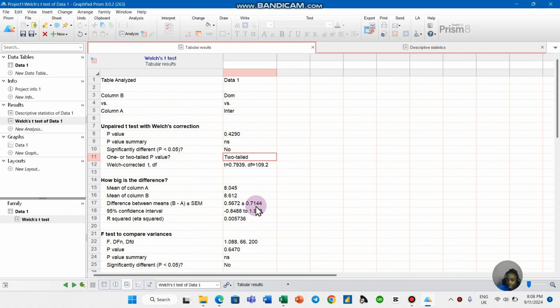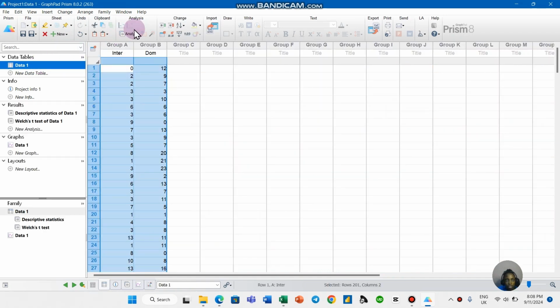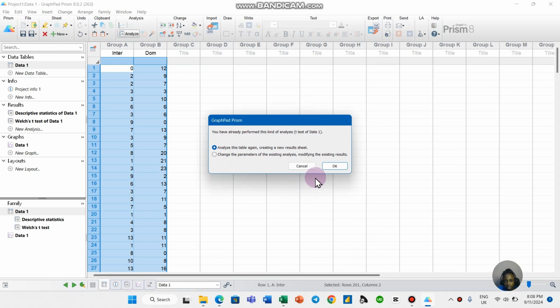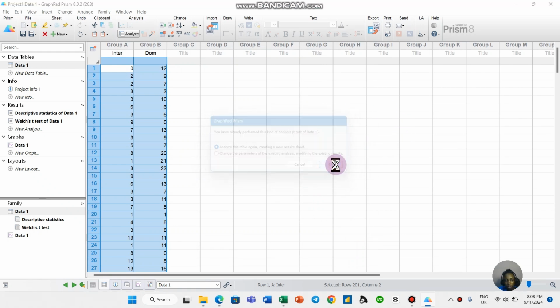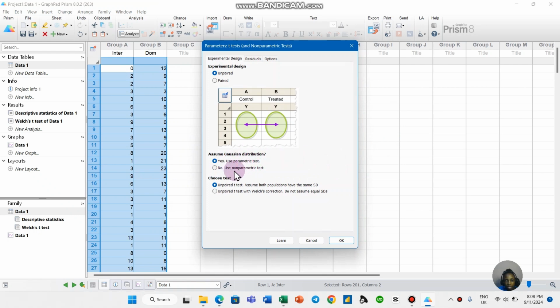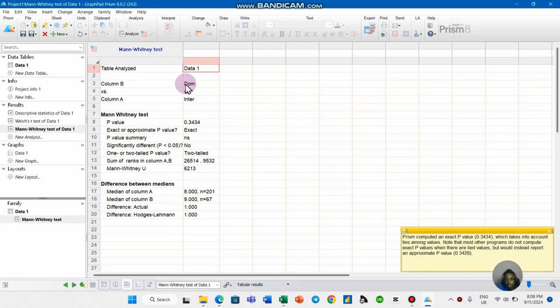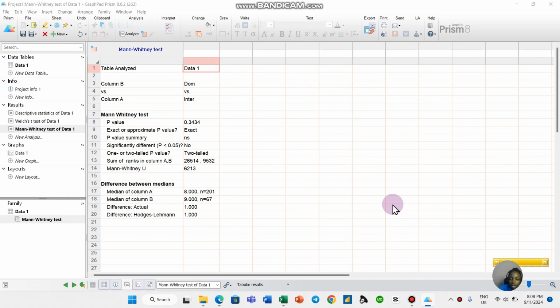If you want to carry out the Mann-Whitney U-test, let's just do it again this time around. Then we'll choose the option for the non-parametric test. Create a new result sheet, yes. And this time around we'll say no, use non-parametric test. So then click on OK, and then it has already chosen Mann-Whitney U-test. Then this is the result for the Mann-Whitney U-test. That's how to carry out the Mann-Whitney U-test.